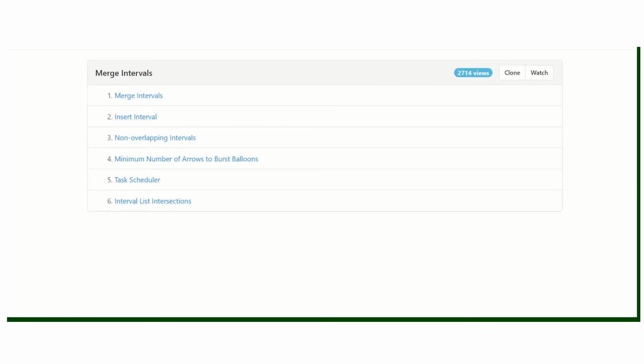So today we are going to start another playlist, merge intervals. In this playlist, you are given some intervals, like start and end, and you have to do some operations on those intervals, like insert some interval into a list of intervals, or remove some intervals from the set of intervals. Some problems give a start time and an end time.